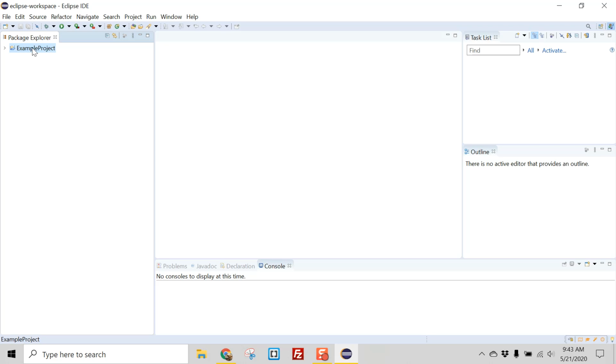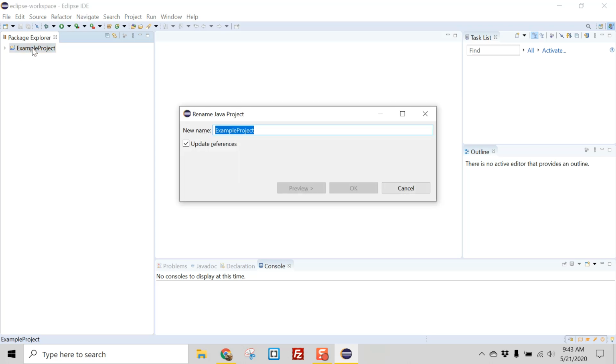If I ever need to rename this, I'm going to click on it and hit F2, as in the function 2 keyboard key, not the letter F and the number 2, and I can rename it right here. If you rename stuff in Eclipse in any other way, or in your My Documents or whatever, it's going to break everything. So always use this renaming inside Eclipse.